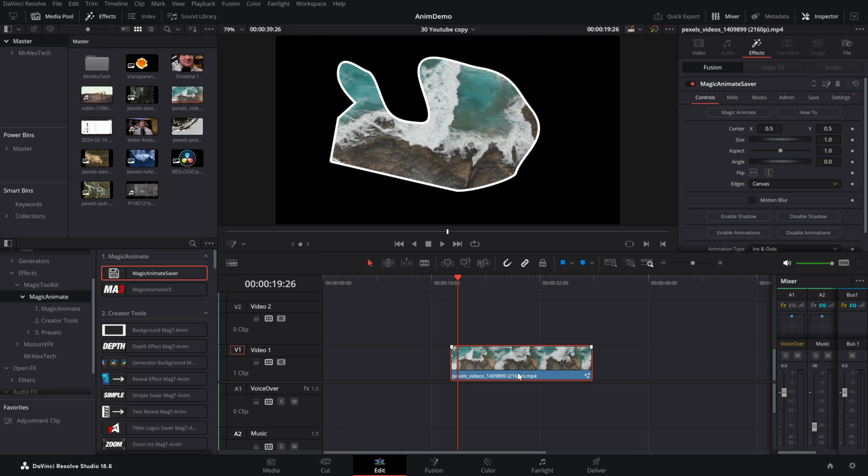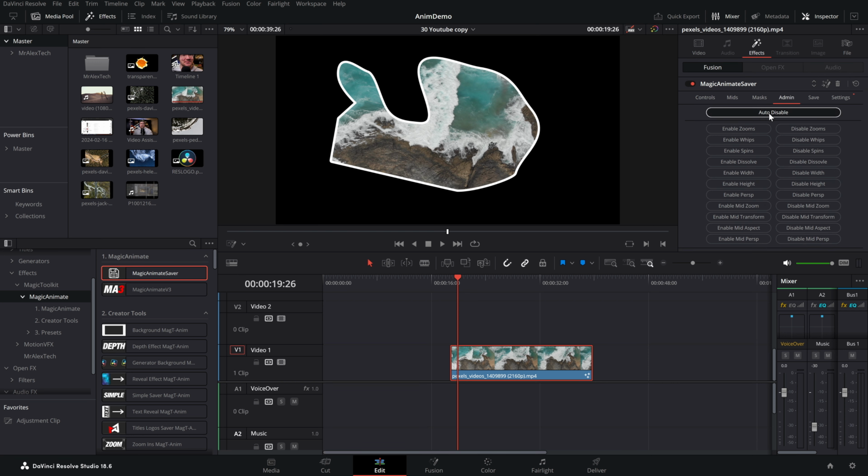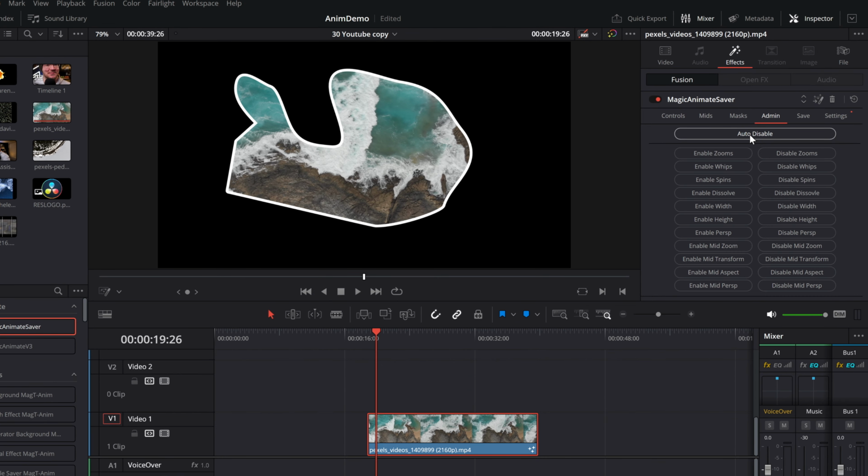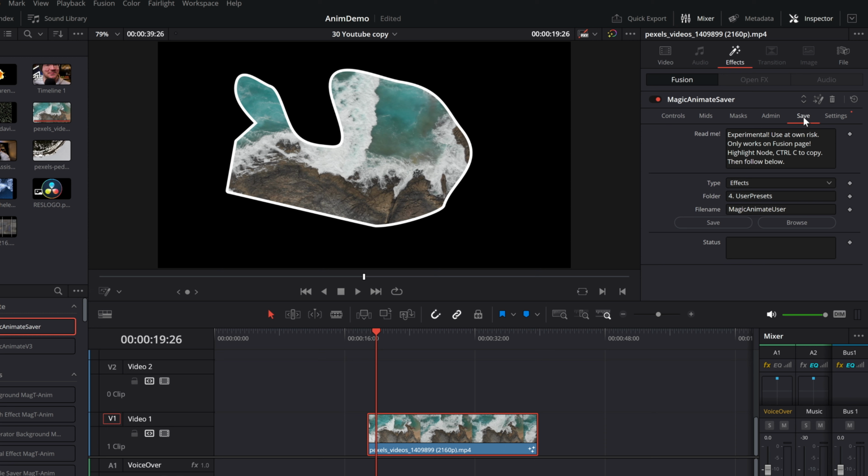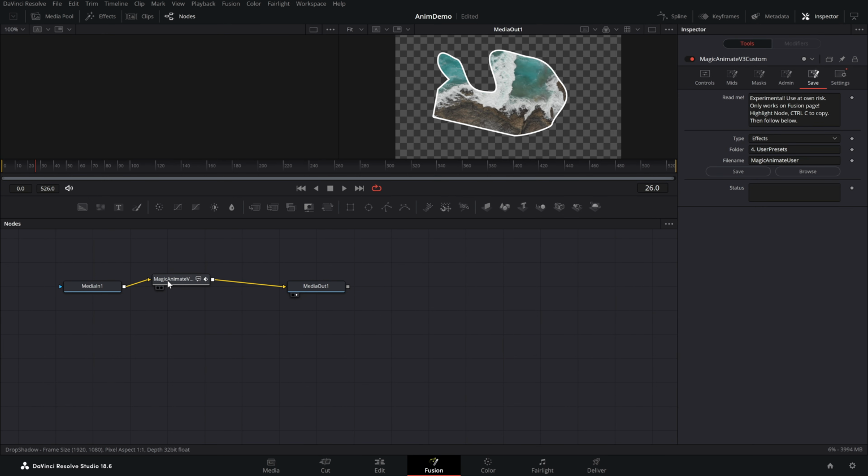And talking of saving, this isn't a new process, but I wanted to just whip through it really quickly. So we've got our little animated mask on here. We've gone to admin and we'll do an auto disable to make sure it runs nice and smooth. To save it into our effects library, we simply click on save. As you can see, there's some instructions in here. We need to jump onto Fusion and then do a Control-C. So we click on this little icon in the top right-hand corner to open in Fusion. Then from here, we highlight the actual node down here and then do a Control-C or right-click and copy, whichever you prefer.